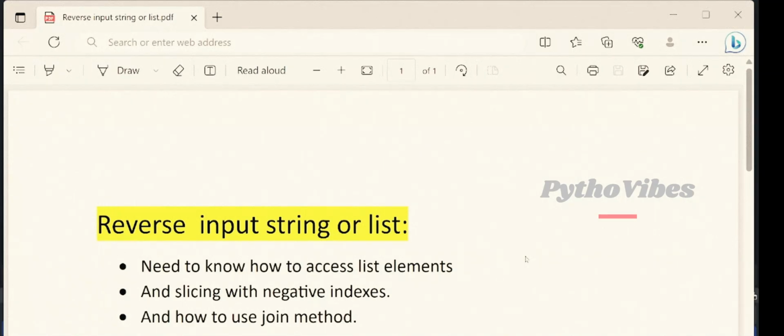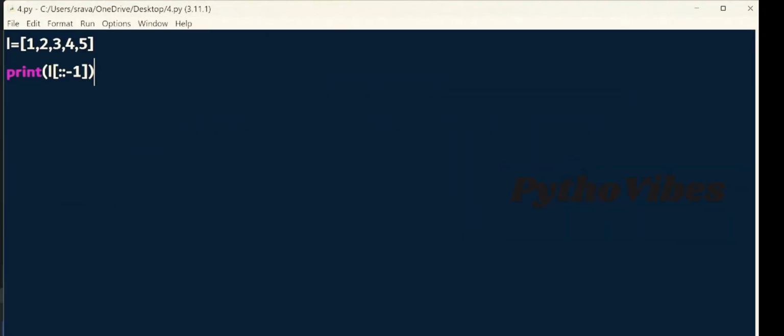So to approach this, we need to know how to access list elements and how to work with slicing by using negative indexes, and we should be aware of the join method. So these are the prerequisites to approach this problem.